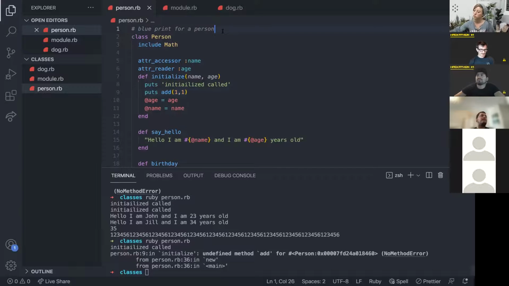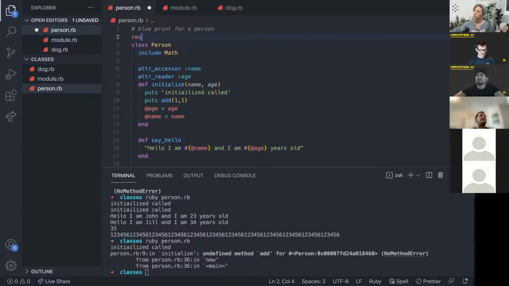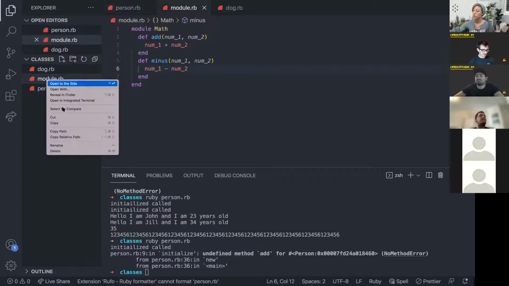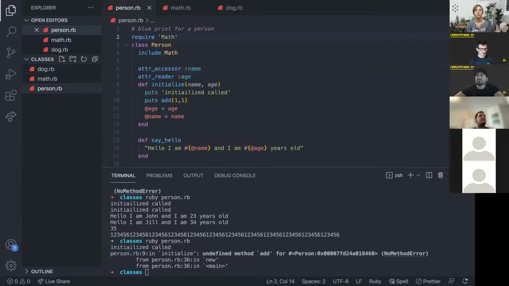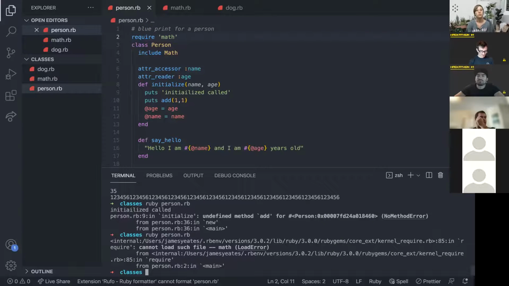Let's go in here and say require math. Oh, what did I call it? Oh, I called it module. That's not a good name for that. I want to call that math.rb, just the name of the module. Let's require that. Oh, sorry, it's require relative. What am I doing? Require relative.